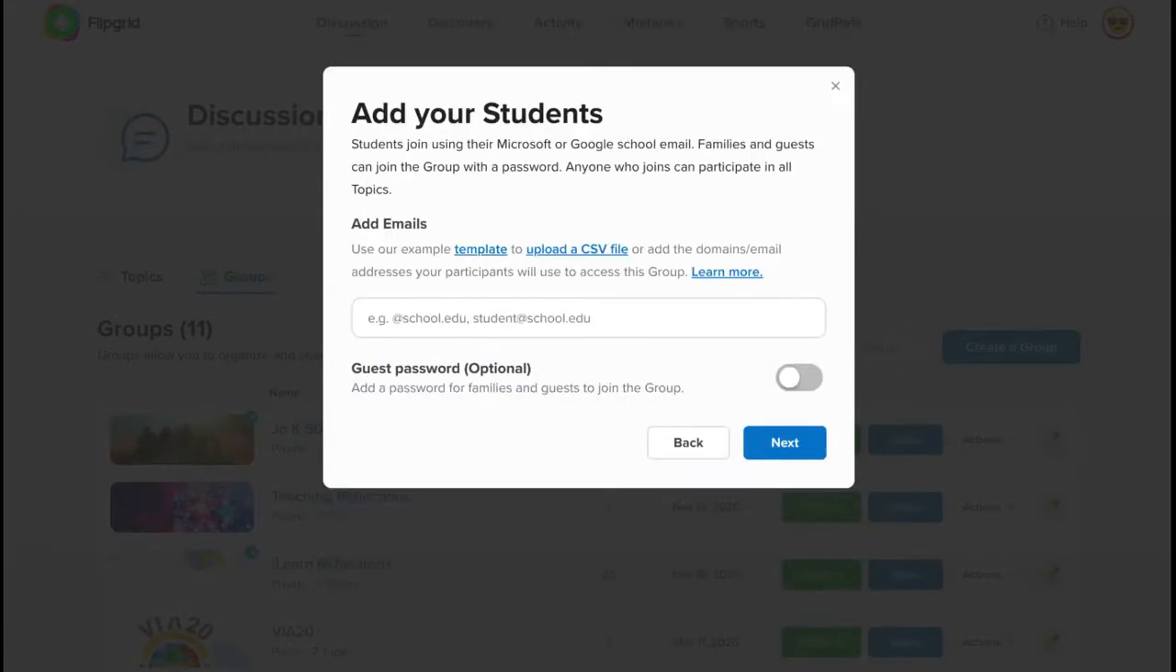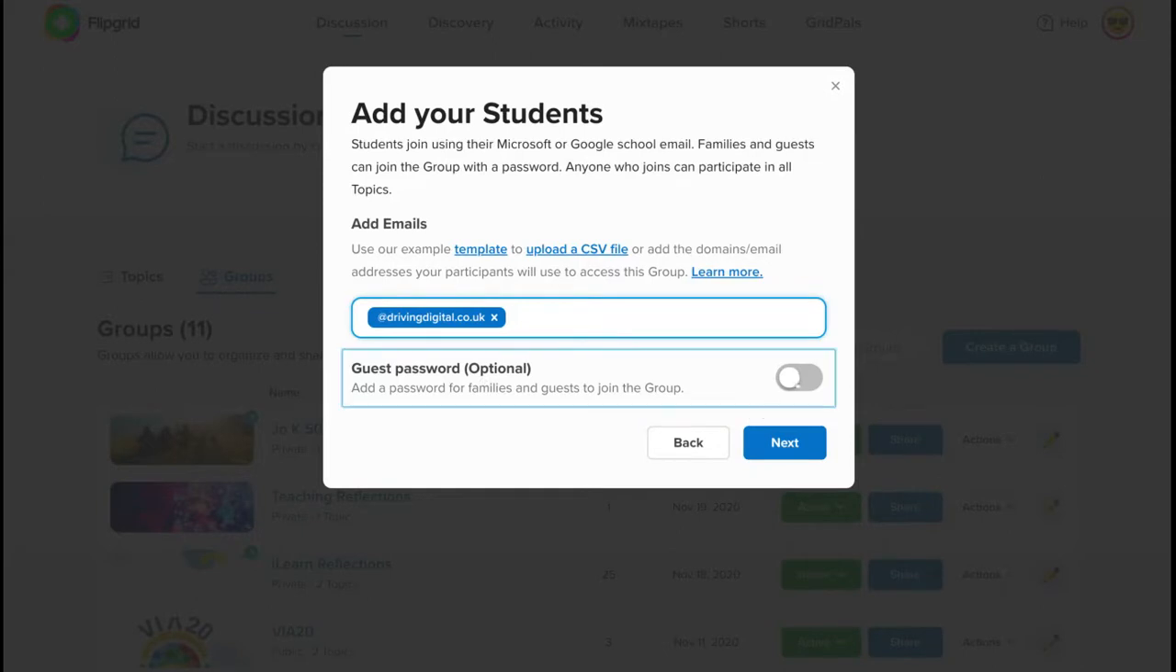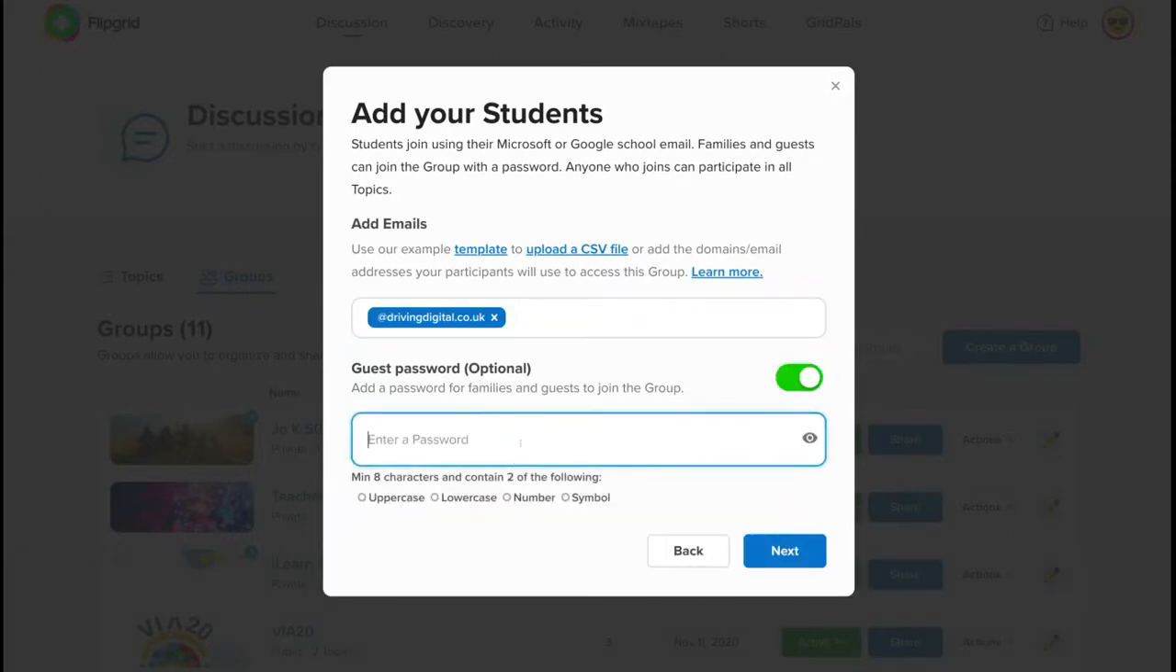So what we do then is you can then upload a template if there are many different domains you want to whitelist, but you could just type in your account. So you can type in your domain address, click enter to add, and then you can pop as many as you want on. You can pop a guest password on, so they need to give a password if they want to join, and you could call it whatever you want, something easy.